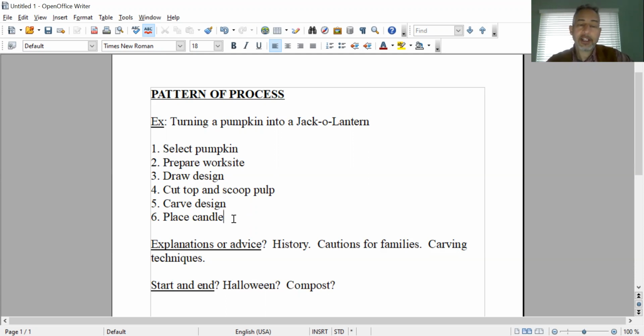So let's say a little bit about that. For one thing, explanations or advice, which are handy in process writing. Do you want to give a little history about jack-o'-lanterns? I looked it up, and apparently it started in Ireland, and they used potatoes there. Pumpkins are a New World fruit, so we adapted it, and Irish Americans, in Victorian times, started carving pumpkins, and that became how we do it today. Kind of fun history. Could include a little of that.